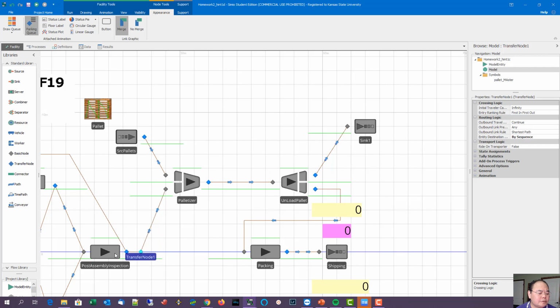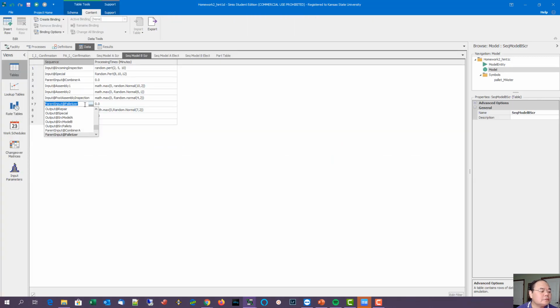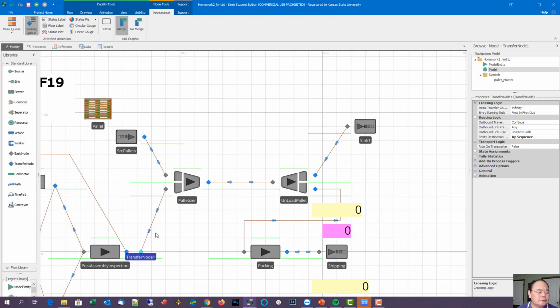So that means after the post-inspection, the parts actually go to the input buffer. Sorry, it should be the member instead of the parent. Sorry. Let's go back to member input buffer, and this one too. Member input buffer for the input node. So after it comes out of the post-inspection, the parts should be going to the member input nodes of the palletizer.